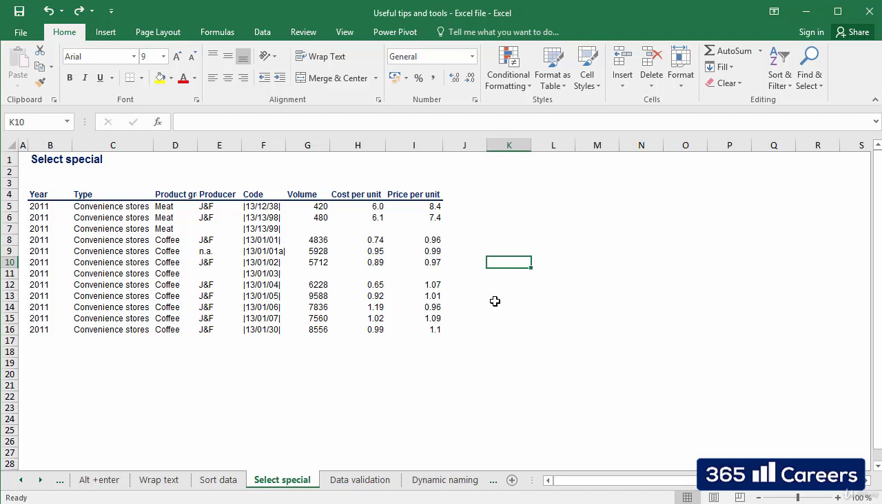Select Special is a nice functionality of Excel. It allows users to select a range of cells simultaneously based on a specific criterion. Here's how it's done in practice.